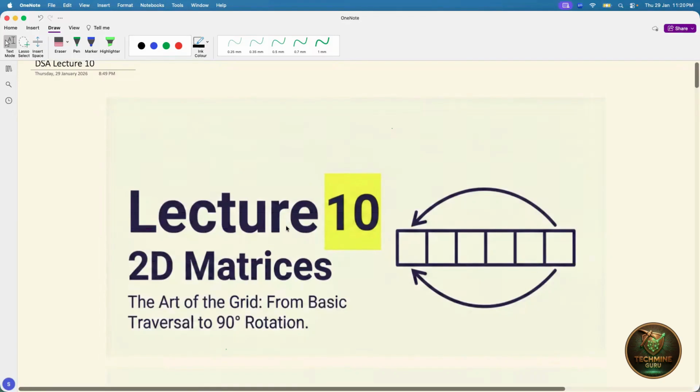Ever looked at a grid and felt like you were staring into a box of boxes? Well, today we are going to stop just looking at the grid and start mastering it.